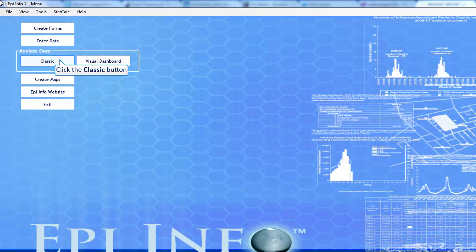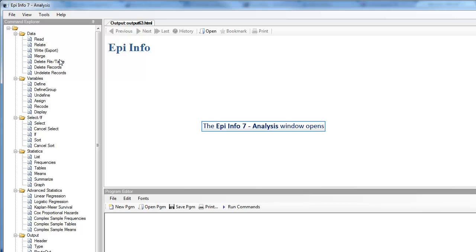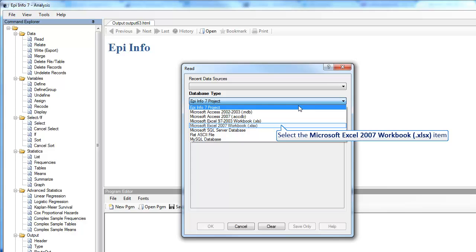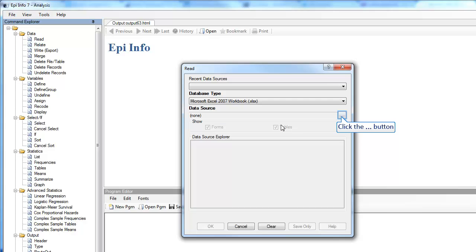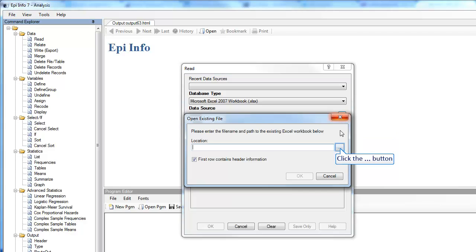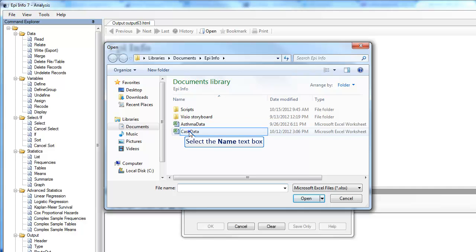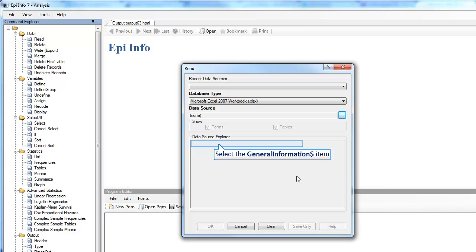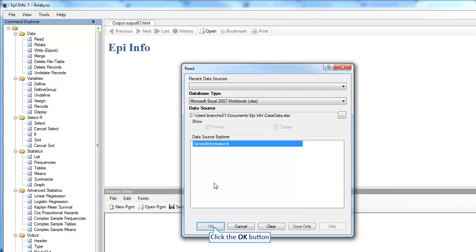We'll get started by accessing Classic Analysis by clicking Classic from the Epi Info 7 main page. Now, from the command tree in the Command Explorer, we'll click Read. From the Database Type drop-down, select the format that corresponds with your Excel spreadsheet. Now browse to find your data. And in the Data Source Explorer box, highlight your data and click OK.